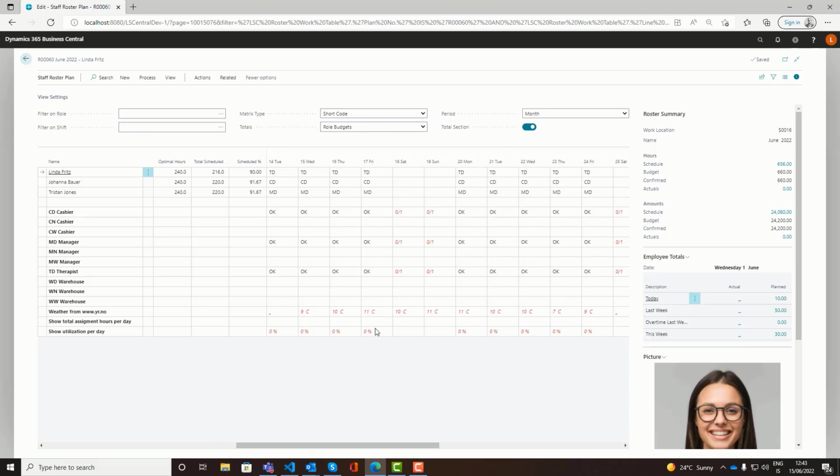When I'm doing the planning, I'm normally dealing with short codes. Short codes are the role and the shift. TD in this case stands for therapist on a day shift. I can also enter times like this, 14 to 18, which means that this person's key role is therapist, and then the system assumes that I'm assigning that person as a therapist for this time.